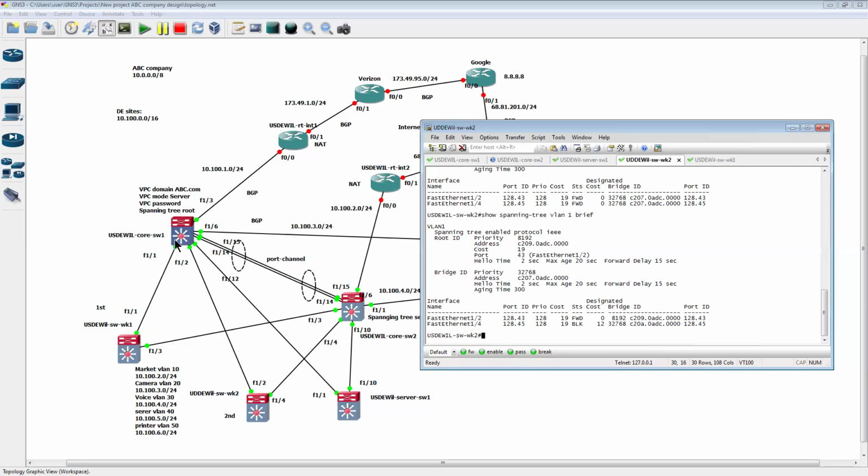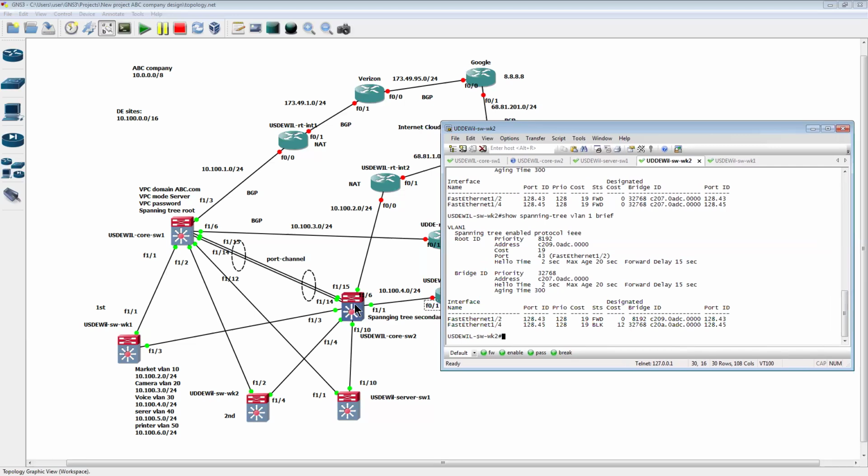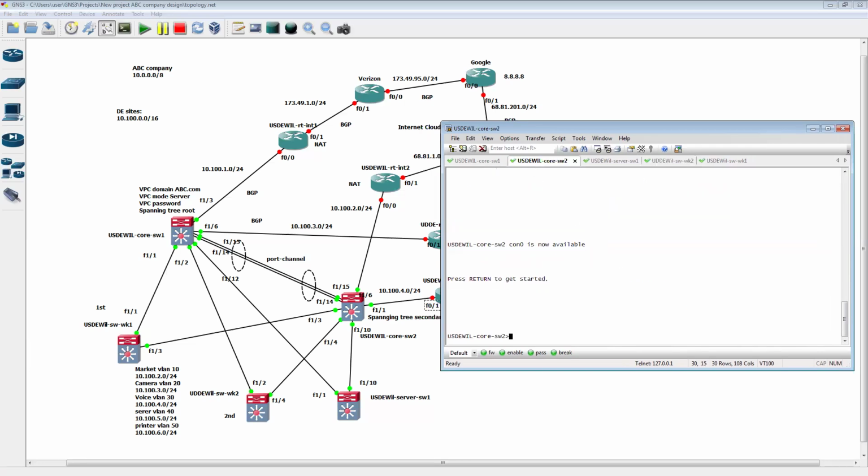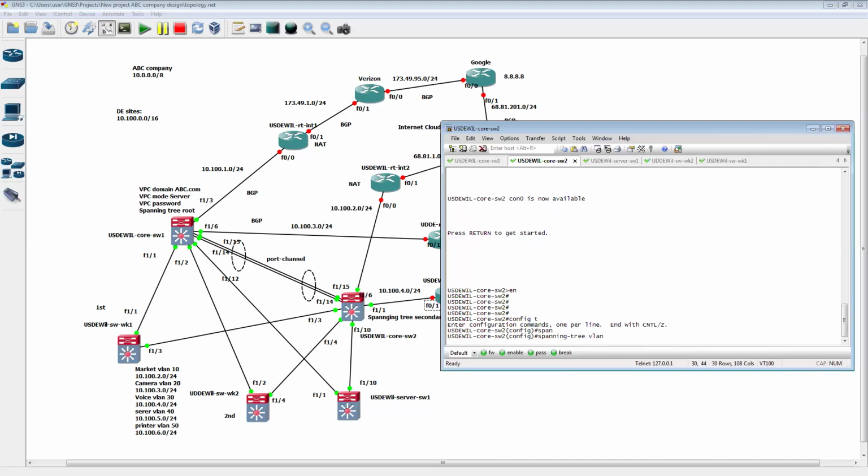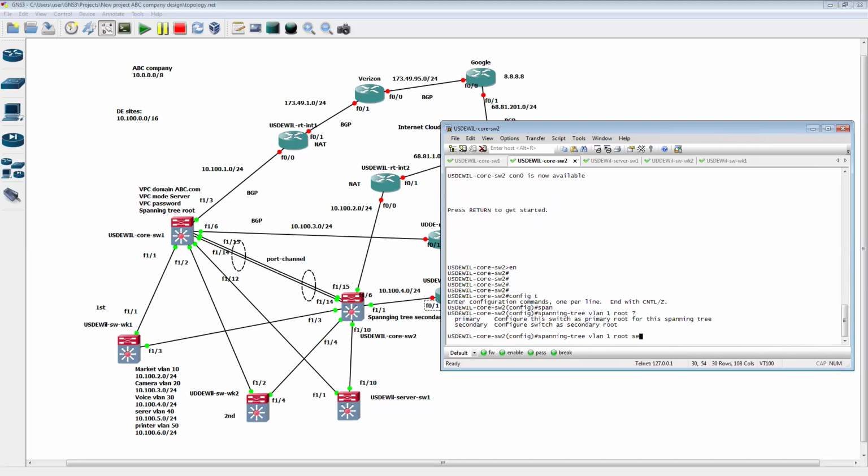Now what happens if core switch one goes down, or you need to shut it down for repair or maintenance? There will be an election again, but we have another core switch, core switch two here. This is the second one, which we can also tell because we have an uplink port in here. On switch two, if you go to config mode, spanning tree VLAN 1, you want it to be the root, but instead of primary, we use secondary.